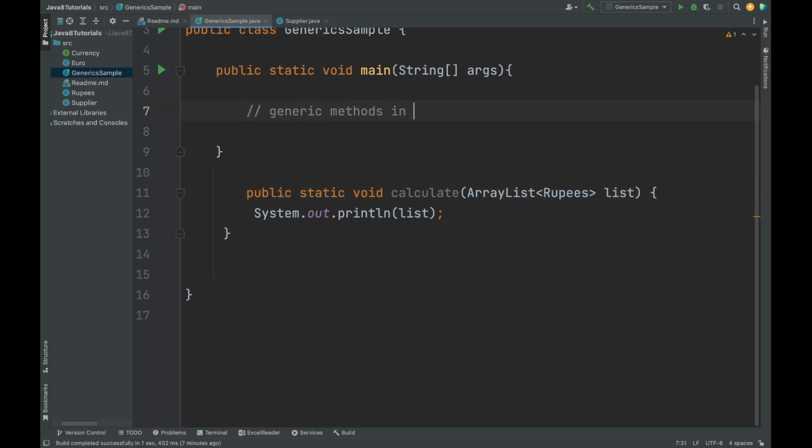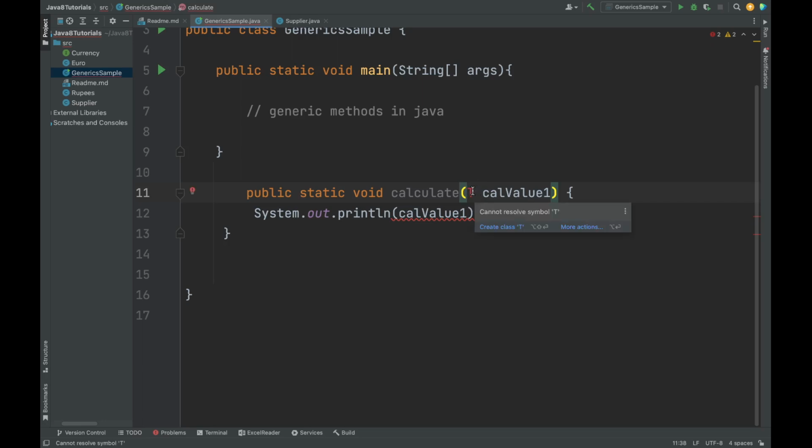For that I am creating this calculate method. I want to have a parameter of type T, which is calValue1. I will just name it like this, and I will print calValue1. But I'm getting an error here. When I go on the T, it says cannot resolve symbol T. So what I have to do: public static void. After public, you have to tell the compiler this is a generic type, so this T you are mentioning here. Now if you see, the error is gone.